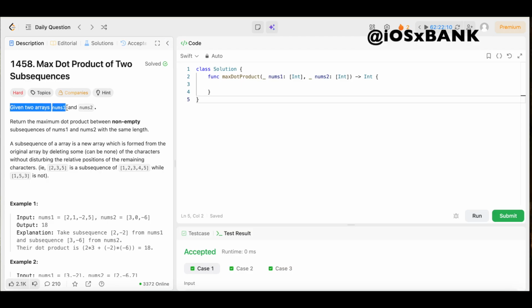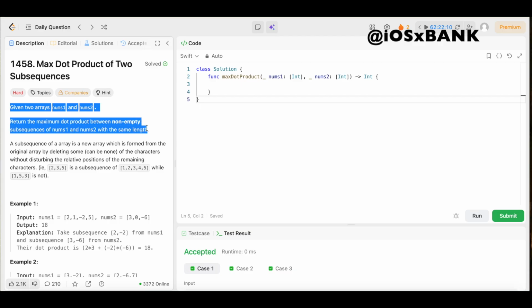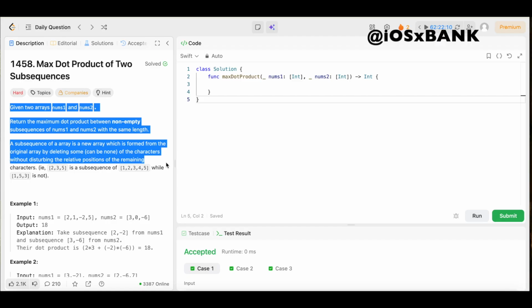Given two arrays nums1 and nums2, return the maximum dot product between non-empty subsequences of nums1 and nums2 with the same length. A subsequence of an array is a new array which is formed from the original array by deleting some, can be none, of the characters without disturbing the relative positions of the remaining characters, i.e. an array of integers 2, 3, and 5 is a subsequence of an array of integers 1, 2, 3, 4, and 5, while 1, 5, 3 is not.